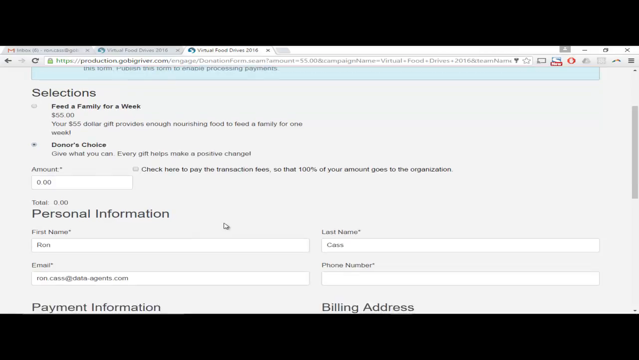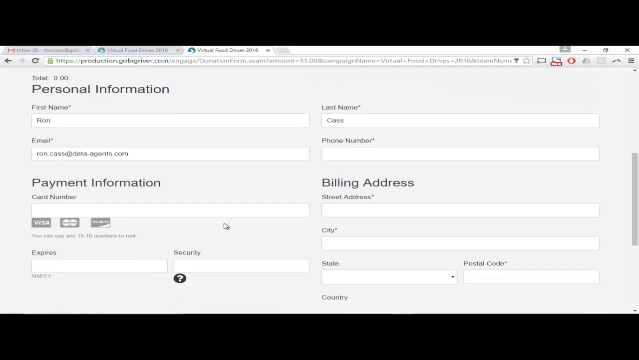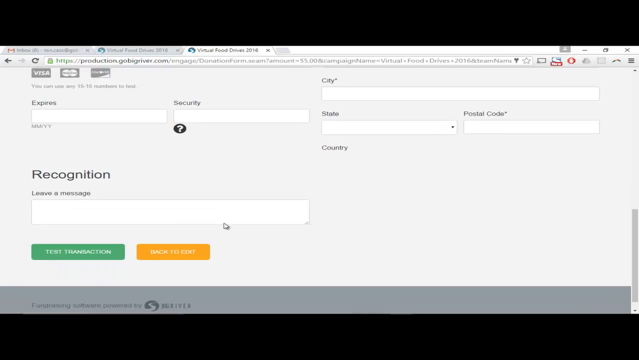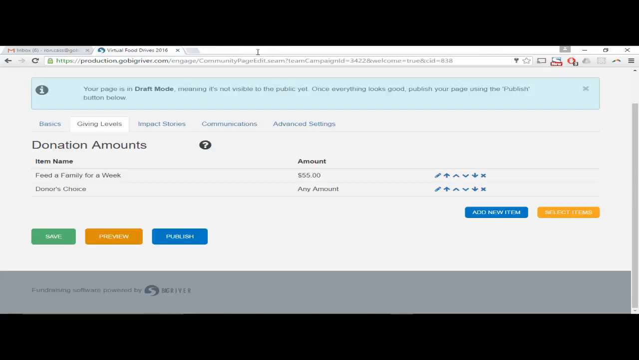Below that, since we're on the donation form, we've got all the information laid out to capture their contact information, which you can download from the system, for them to pay their pledge via credit card. There are other payment options, but this is the default. And then to leave a message for the administrator, which can also be shared on the campaign page. Later we'll do a test transaction.